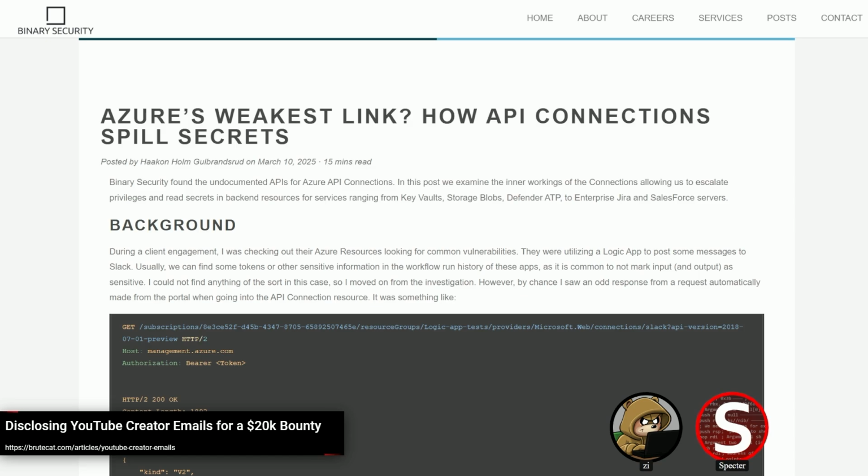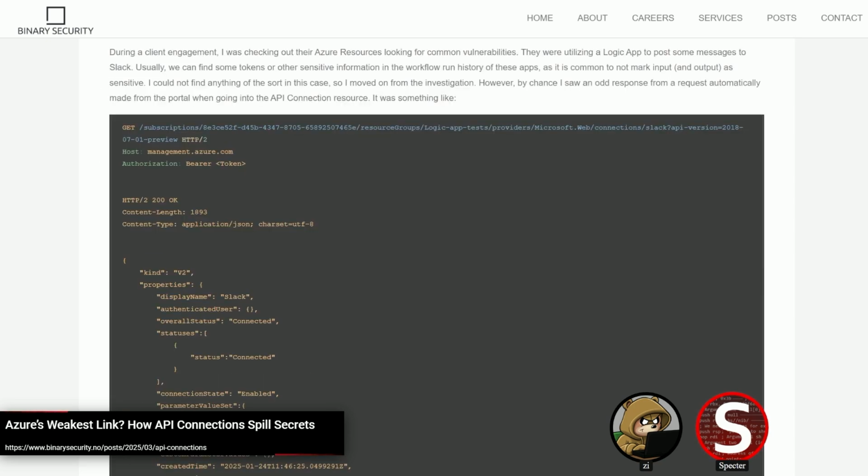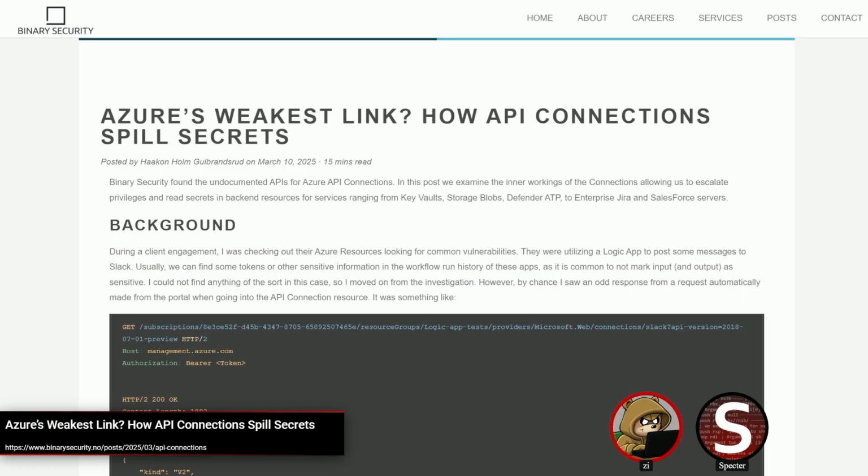All right, so continuing on, we have a post about Azure from Binary Security, and I'll let Z get into this. Yeah, and this is honestly another fun little issue and bit of an oversight in design, perhaps. It comes down to API connections in Azure. You can set up a connection so that the API can communicate to other APIs for the most part.